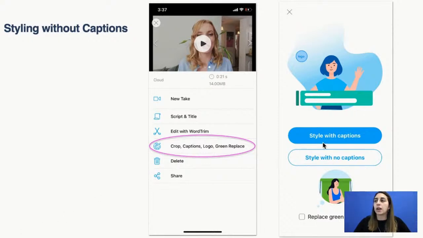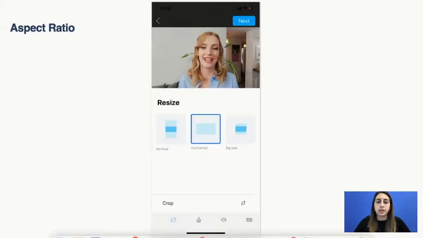Now, let's talk about styling without captions, if we don't want to have subtitles in our video. So the first option we have over here is resize, aspect ratio. We can choose to resize our video to vertical, horizontal, square, or crop. By default, it will always be horizontal, but if, for example, you want to upload something to Instagram, it is better to do that with the square option.